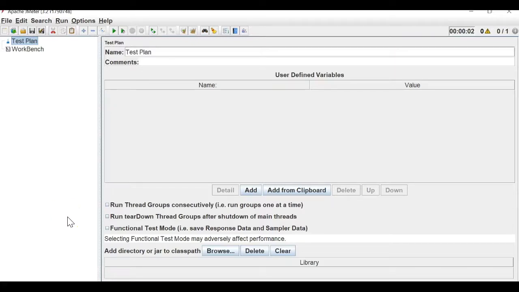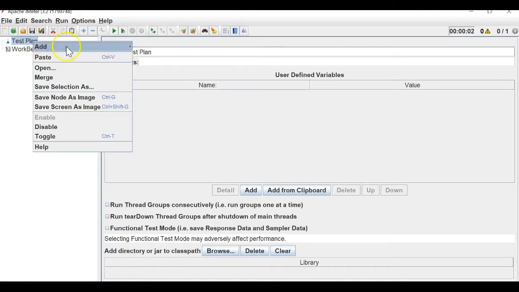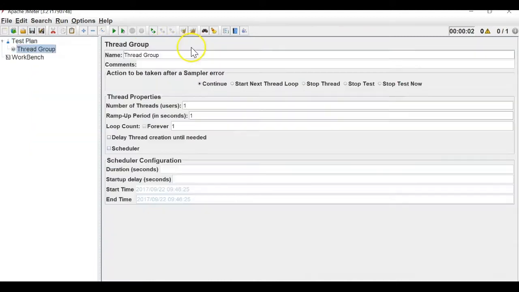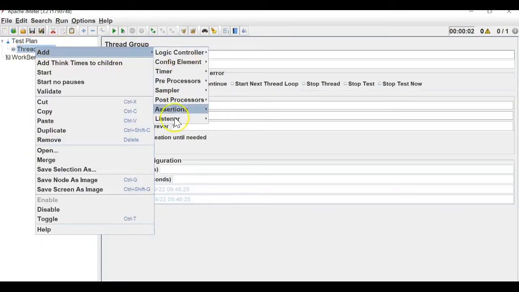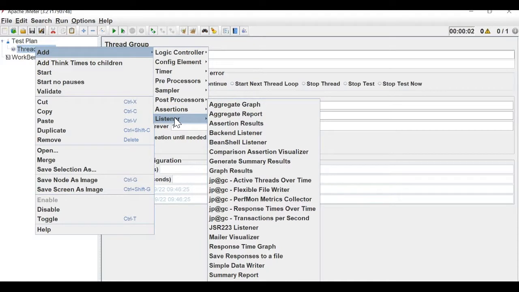So in this session we will be talking about various listeners. Now what are listeners? If I make a thread plan, that is a thread group, and inside this I see these listeners. Now what are these listeners? Listeners, or you can say the reporting tools.